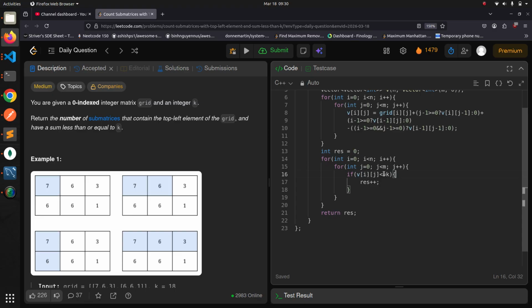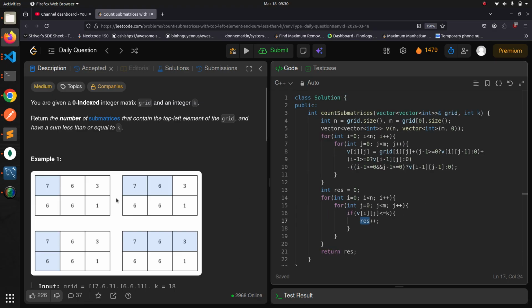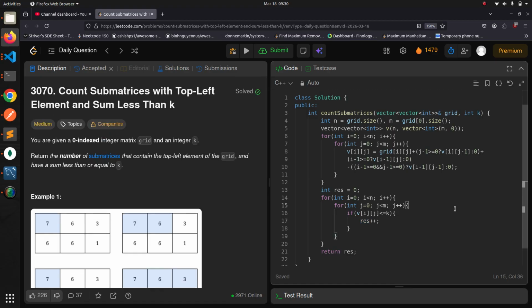In the end, we traverse the vector v, and we check if v of i j is less than or equal to k. If so, we simply increment our result and return it. Time complexity will be big O of m cross n, and space complexity will be big O of m cross n.